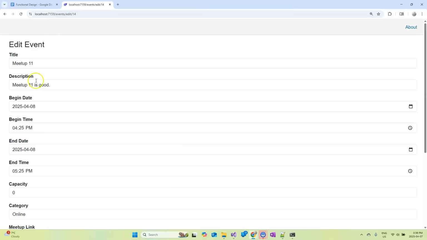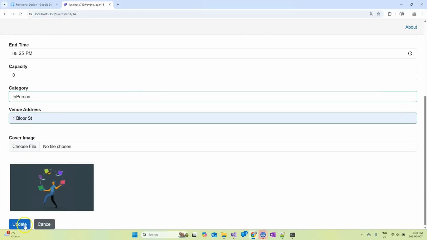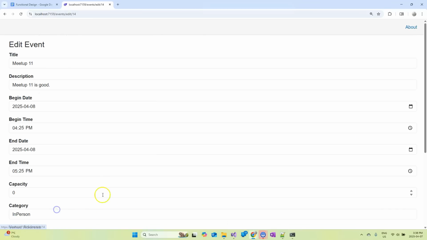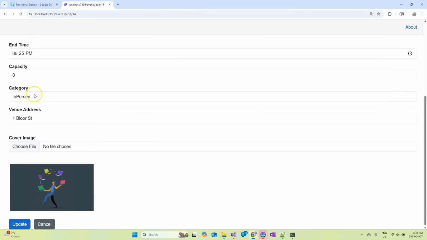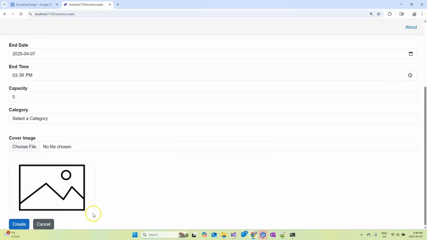Okay, we have this. Let's update. Let's just change the category. Okay, and then click on the update button. Now it's updated. Let's go to Meetup 11 again. And you can see that the category is updated and the image is still the same. And it doesn't actually validate the image. Okay, so that's good. And we need to make sure that create still works.